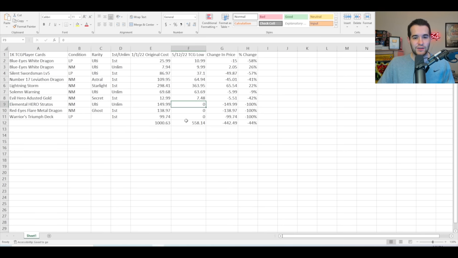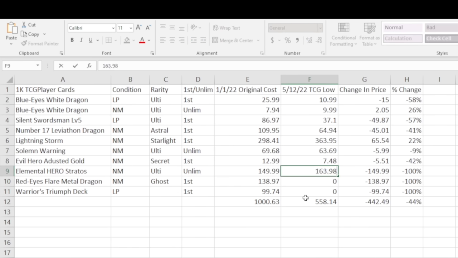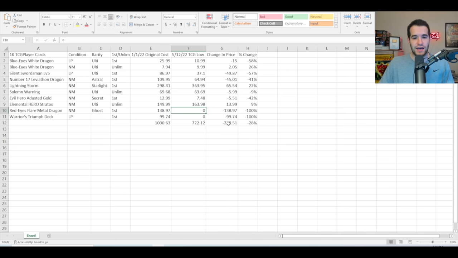$163.98. So it looks like it did go up a little bit. And that's pretty good. So we're up about 14 bucks on that one. That's not too bad. This can help us counteract. If you guys can see down here, we're still minus 278, but we have two cards to go. So that's fine. We could maybe break even. Next one is our last actual card. Then we have a deck.